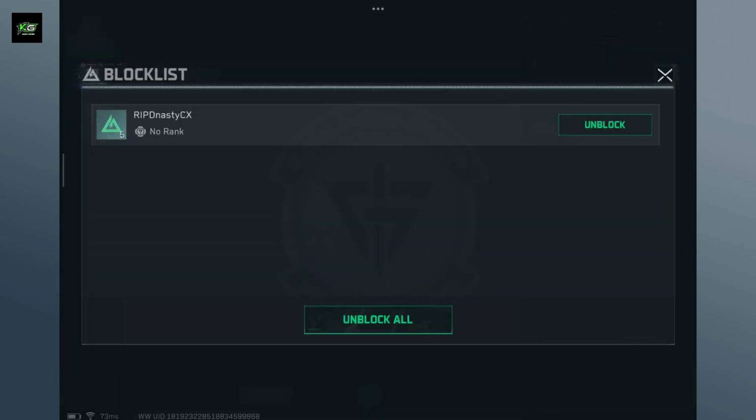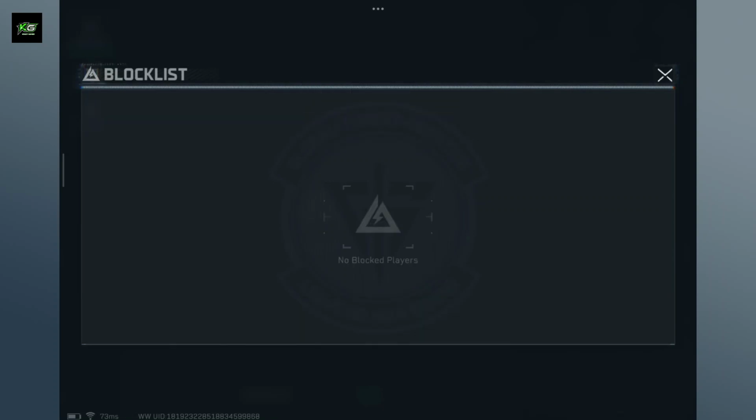You will be able to see a list of people that you've blocked. Locate the player you want to unblock and tap the Unblock button right next to their name. Soon after you do that, you'll be able to unblock the certain player.